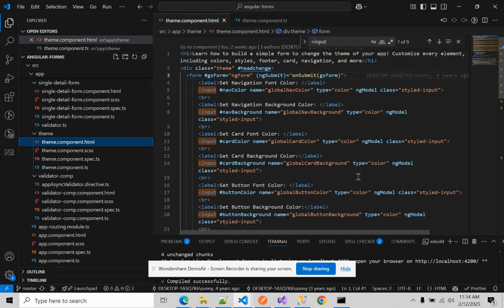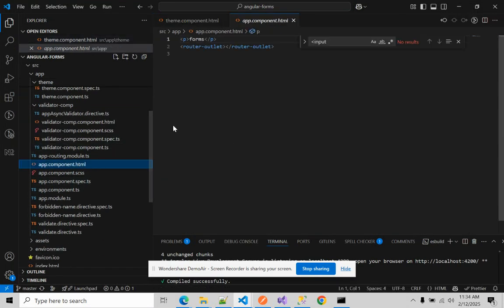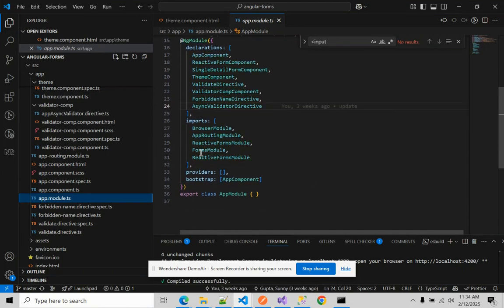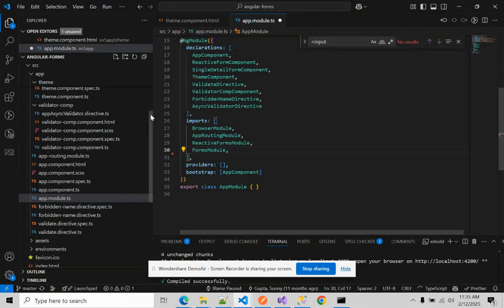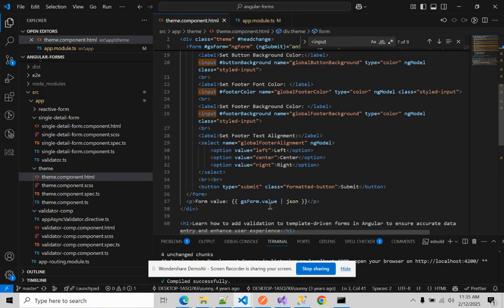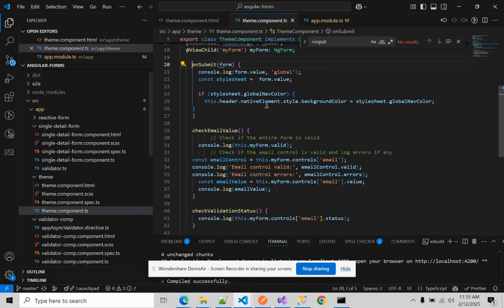Also, let me quickly check what modules are imported. You must have imported these modules in the project, like the forms module and so on. With that, you can achieve this. Here I have a JSON pipe to show all this data, and on submit, I'm just showing all those values that are submitted here.